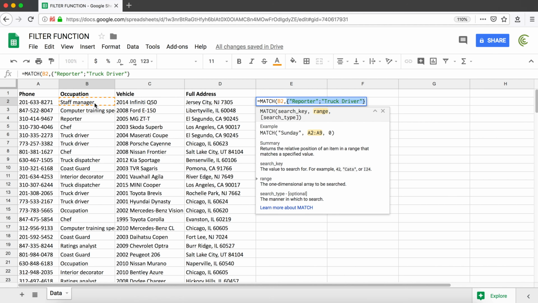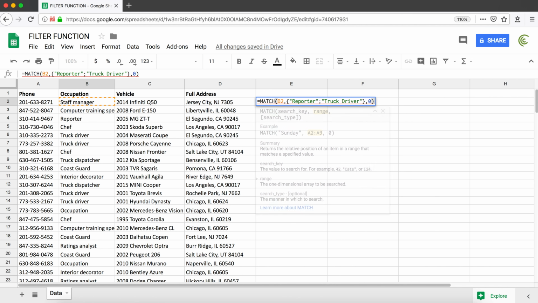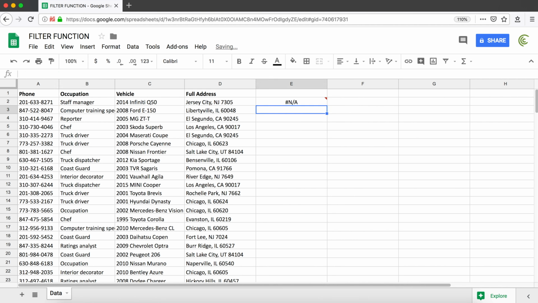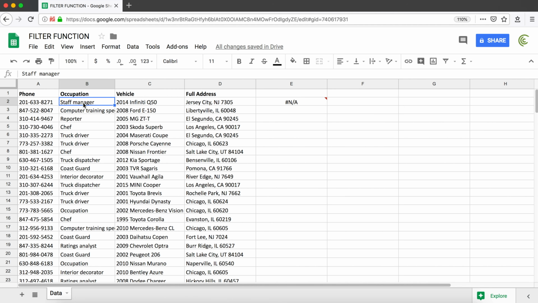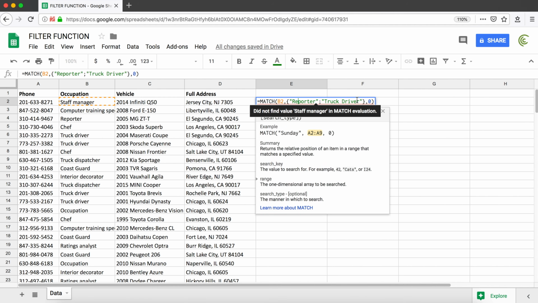It should be searching for staff manager in this. And finally, we need to do a comma and give the type of search. This is going to be an exact match, so 0. I'm going to close parentheses. That's an exact match. Hit enter. And I'm getting an NA because, well, staff manager is not found in this array of reporter and truck driver.